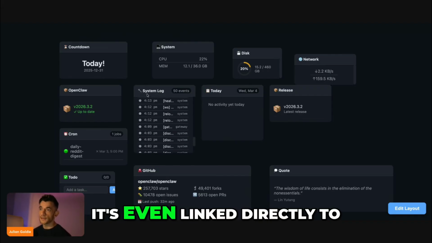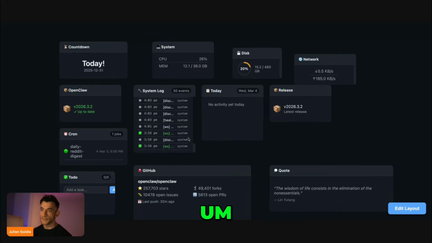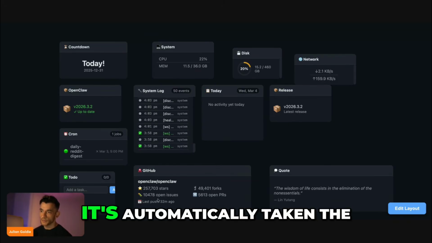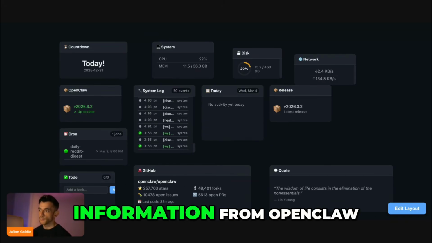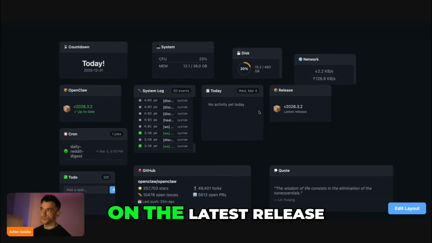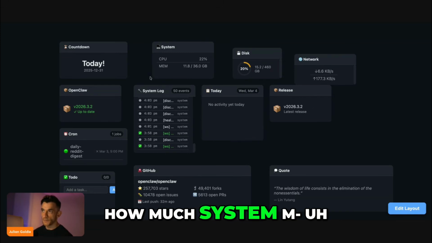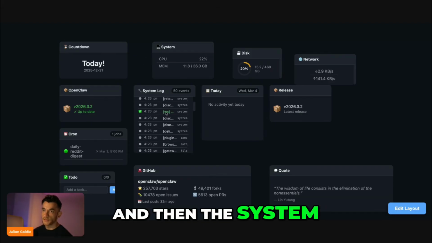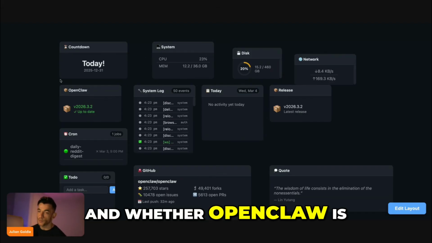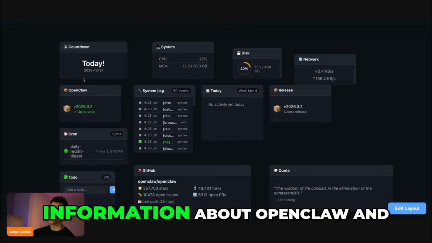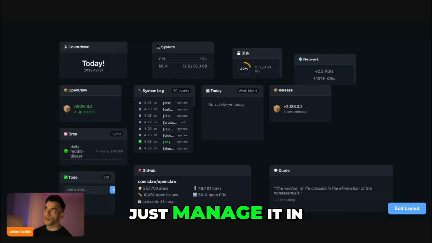It's even linked directly to everything automatically. For example, here it's automatically taken the information from OpenClaw. It's got the information on the latest release of OpenClaw, how much disk space it's taking up, how much system memory it's taking up as well, and then the system log, and whether OpenClaw is actually up to date. So you can get all the key information about OpenClaw and manage it in one single place.